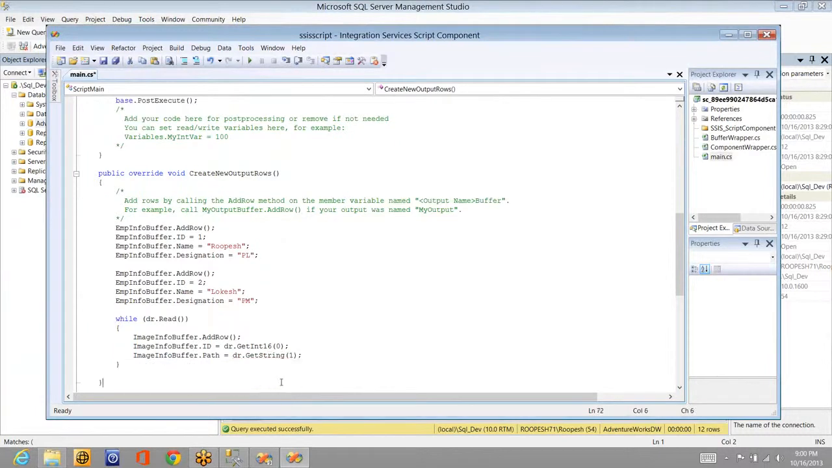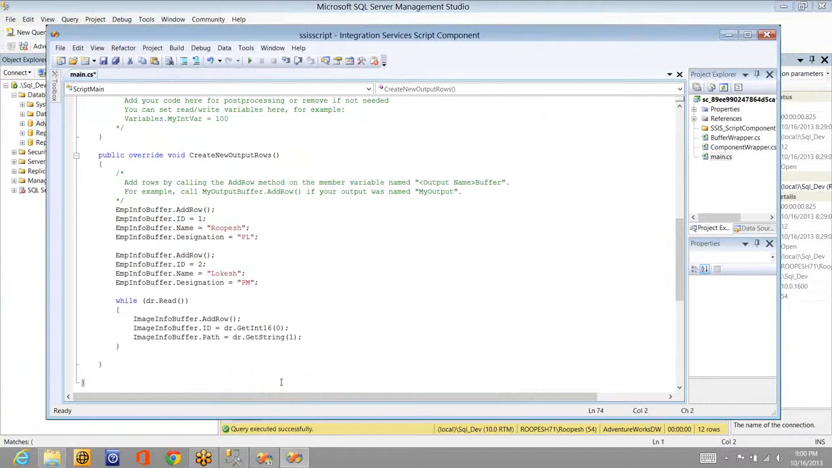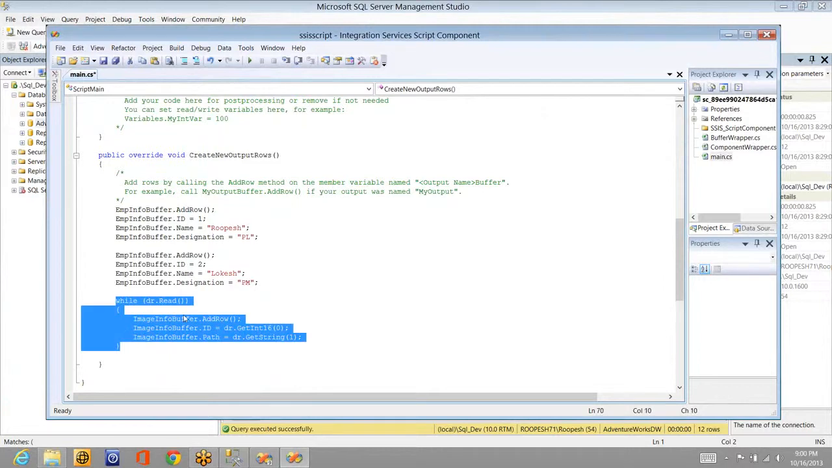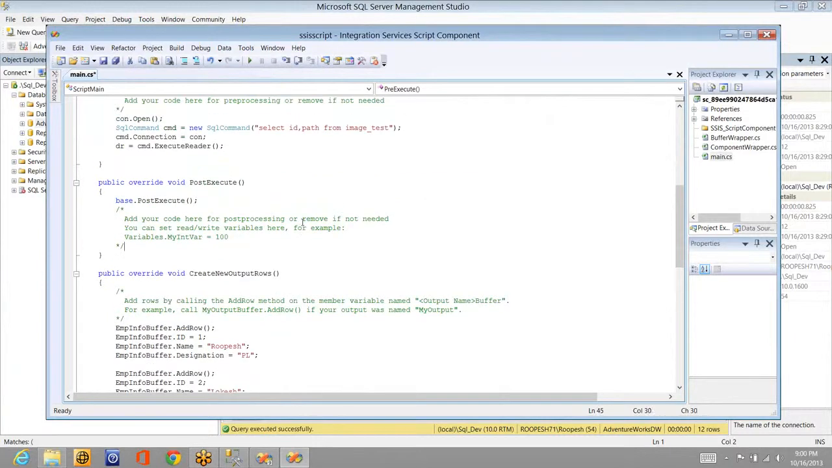I'll give 1. So if you check this, I have set the while loop, and what this guy will do is loop through each and every record, and it will get the values into the output columns that we have created, that is ID and path. Now once everything is done, at the time of post execute, or even you can override different methods to close the connections if you want to close the connections that you have created for this particular purpose.